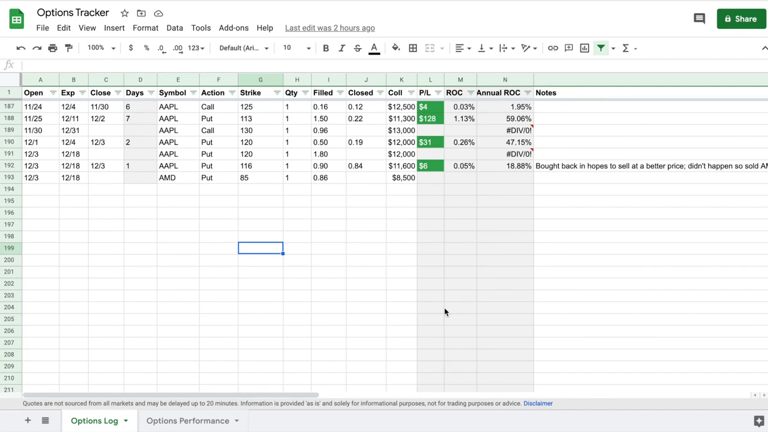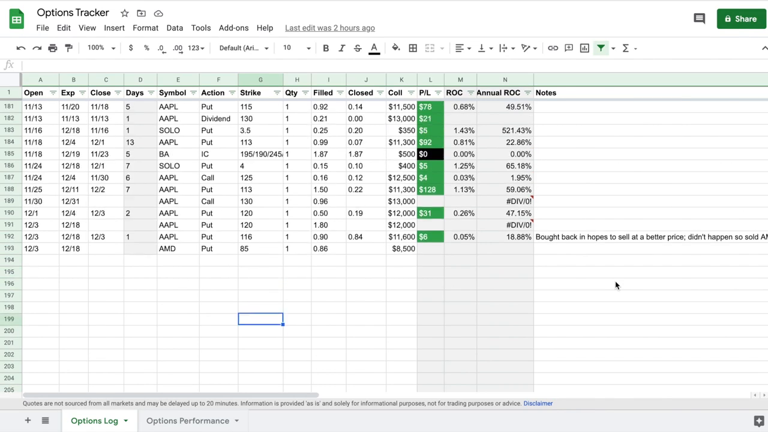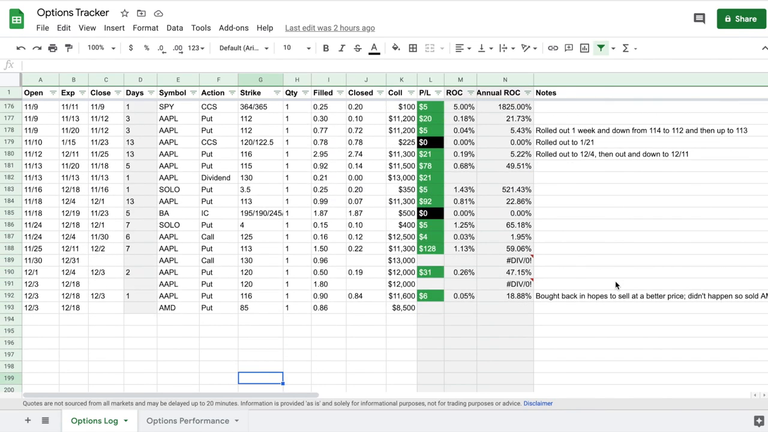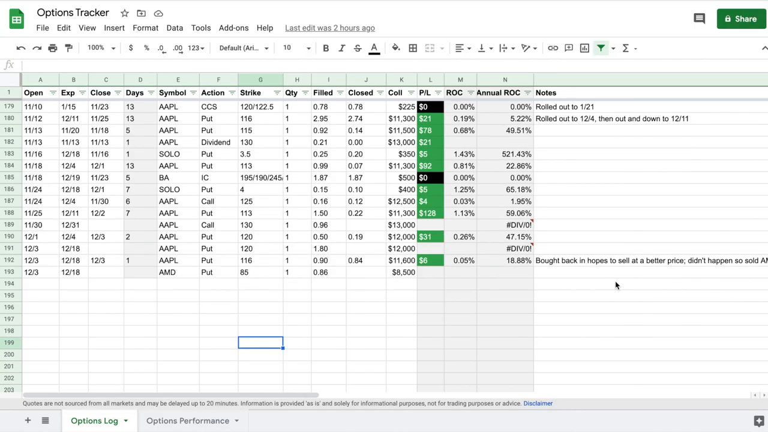Not only to keep track of your profit and loss, but other fun things like, maybe you want to track return on capital. You want to go back and see which strategies were effective, which weren't. You want to have notes about the trade and kind of a journal about why you did what you did in a specific trade. This spreadsheet that I've created allows you to do all of that and more.